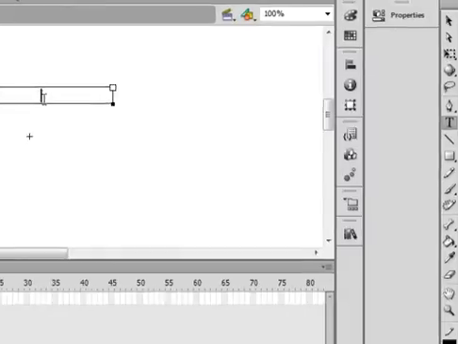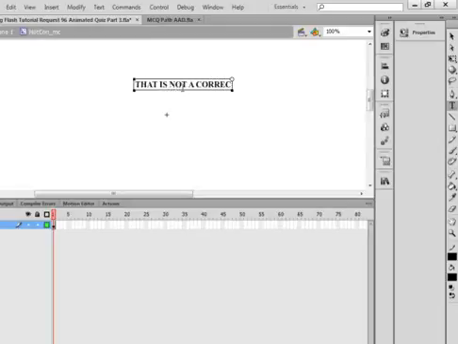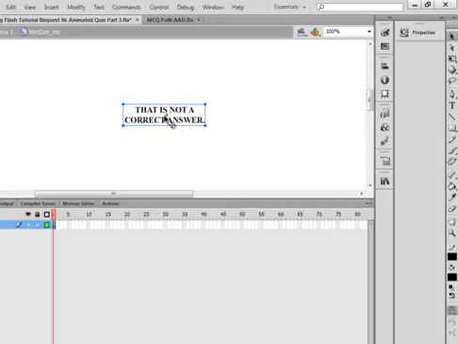And in here, I'm going to keep my caps lock down and say that that is not a correct answer. As a matter of fact, I think I'm going to put it on 2 lines. So here I'm going to put it like that. And I'm going to just highlight it quickly and put it roughly in the center.